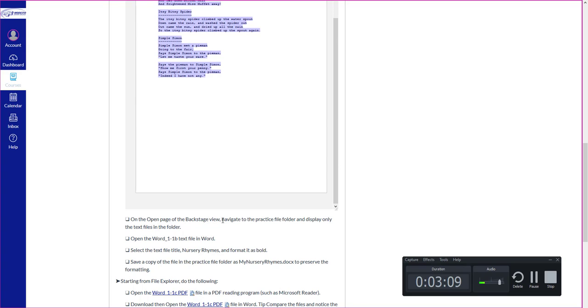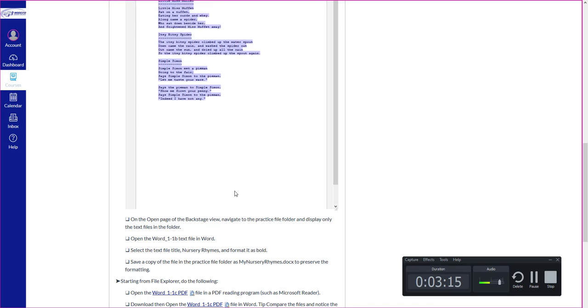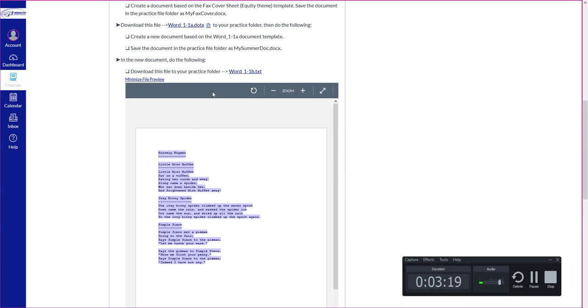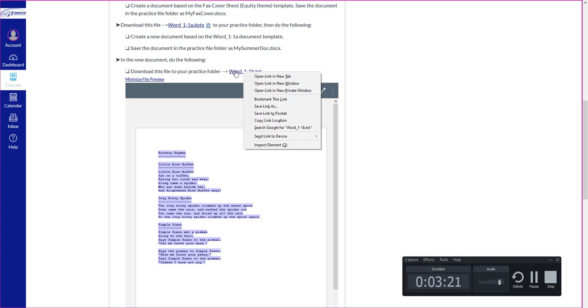So open the page in Backstage View, navigate to the practice folder, and display only the text files in the folder. So ideally, if you were able to drop this in, what they're trying to do, and let's try to do it the way they said first. So I'm going to click this. Let's see what happens.